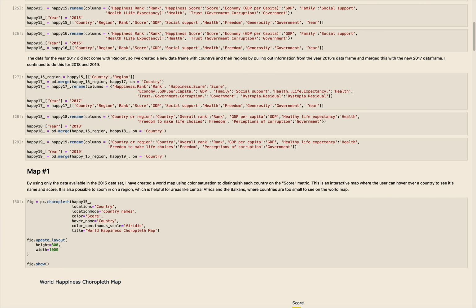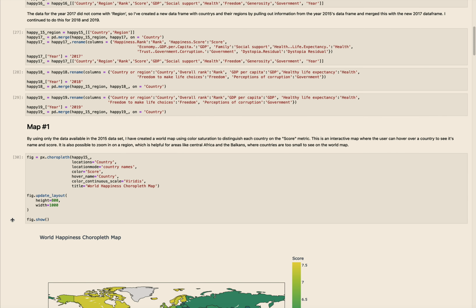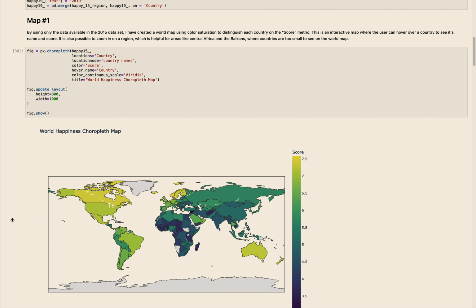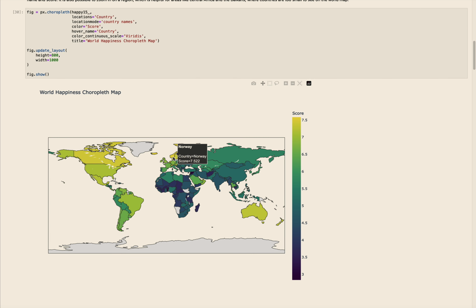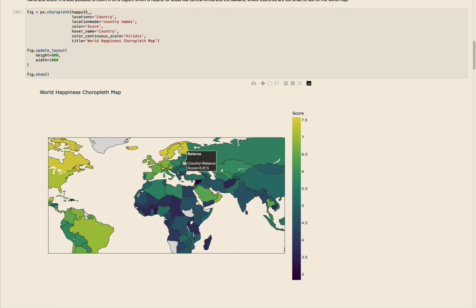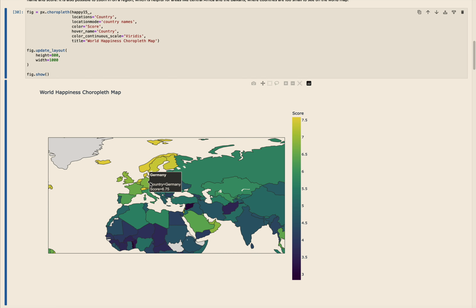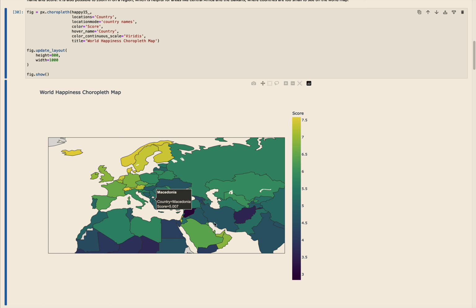And firstly, to get a good overview, we can use a choropleth map. Given that we're looking at countries all over the world, it's a great little introduction. So each country is color-coded by its score, and we can hover over to see what country we're looking at. We can zoom in if we'd like, which is helpful for the smaller countries.